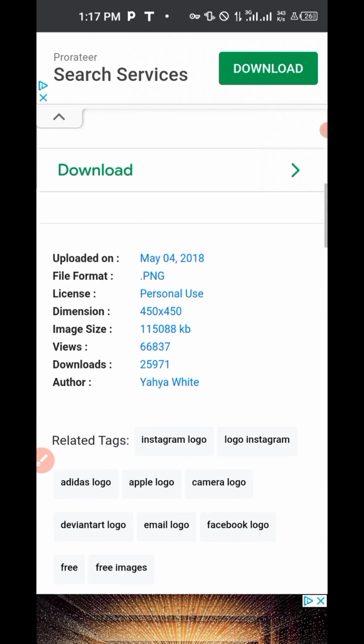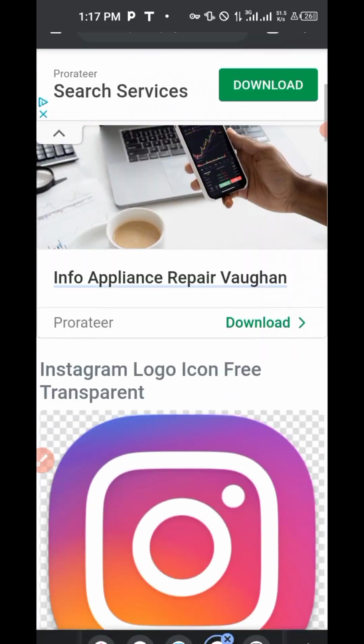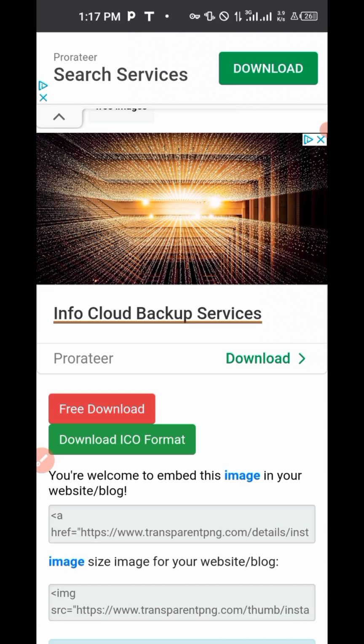Just don't click on this download. This download you are seeing, that black one, is just the ad. Its own download will be different from the remaining ones. Can you see it now? Download icon format. Just click on free download here.